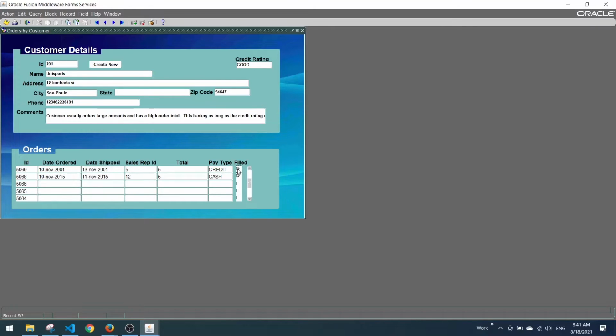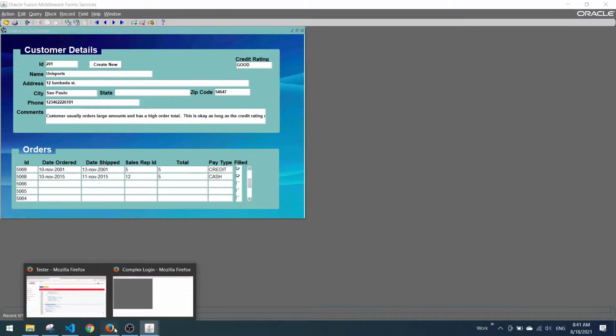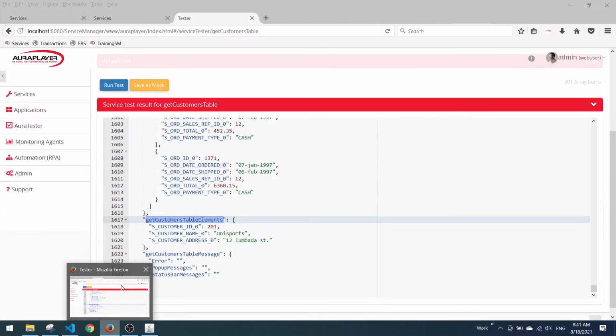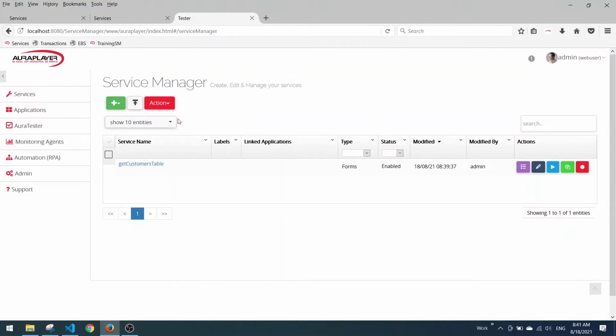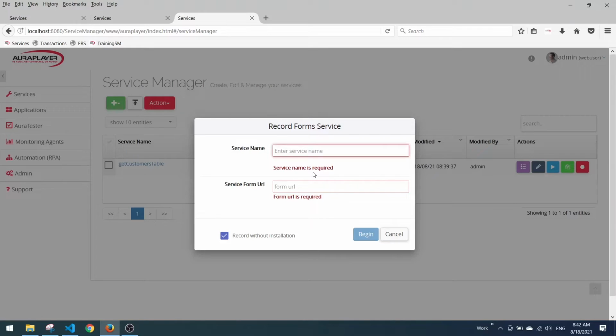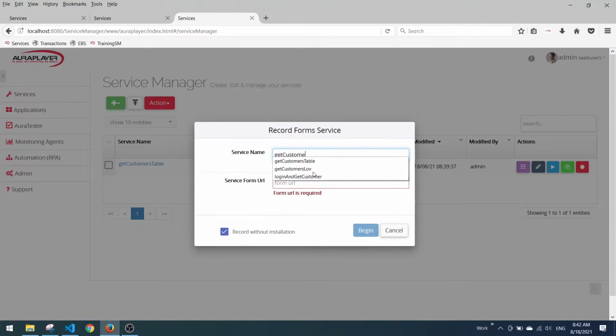So we actually have a different method of recording, a powerful functionality that we can use for such cases. Now for that, I'm going to generate a new recording. So I'm going to services, adding a new form service. Let's call this get customers table full. And I'm just pasting the URL here. Let's click on begin.